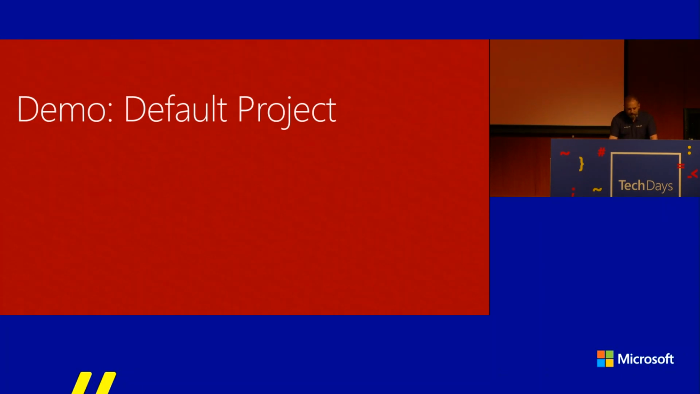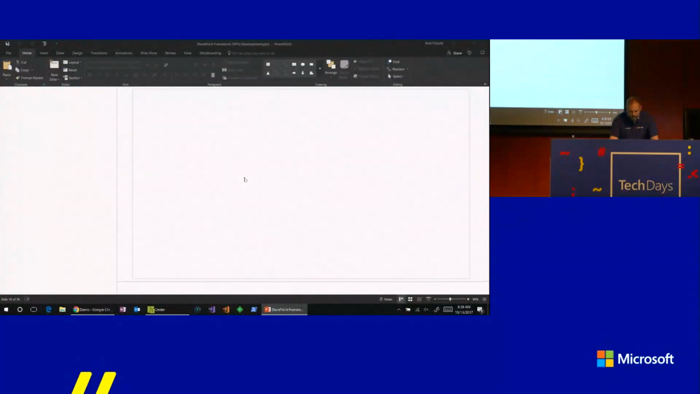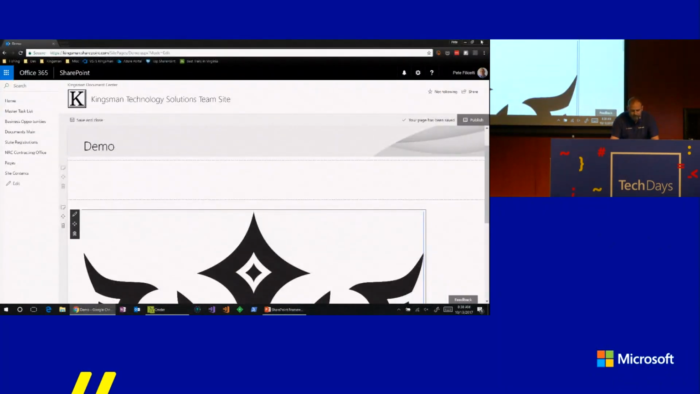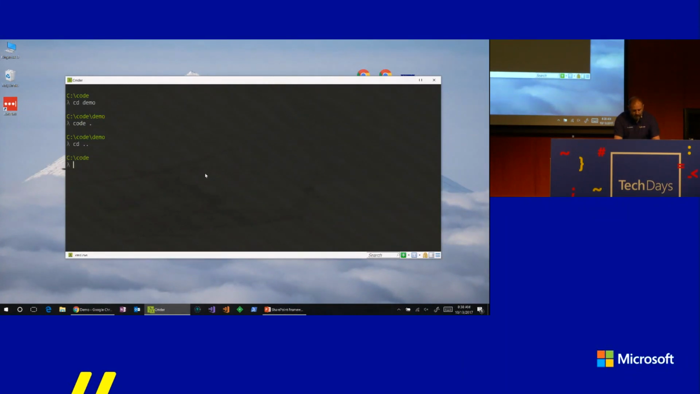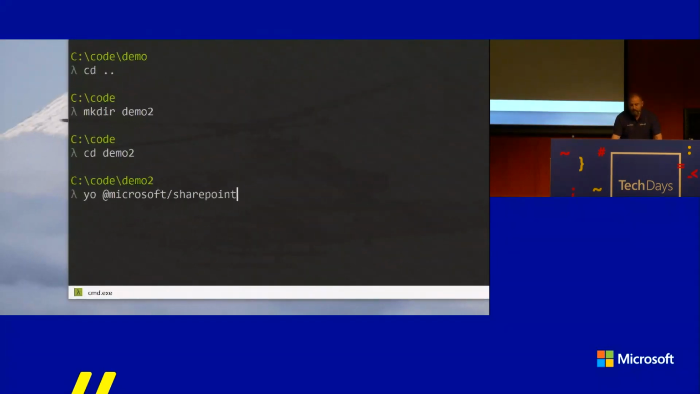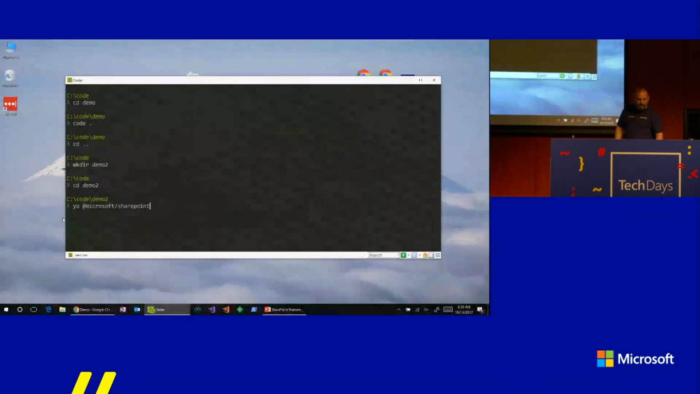So let's jump out of here and create a demo. So the first thing we're going to do is I'm going to make a directory, and we'll call it demo2. So we're doing yo at Microsoft SharePoint. And that's going to scaffold our project.